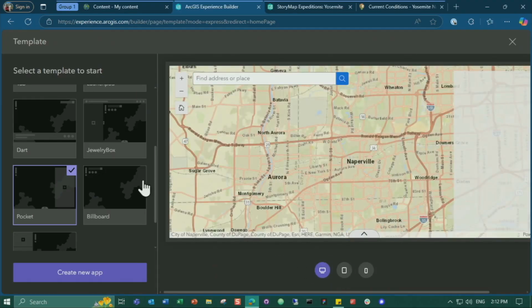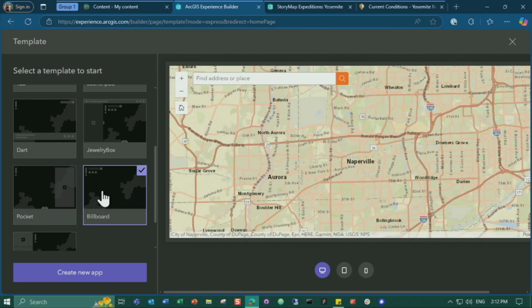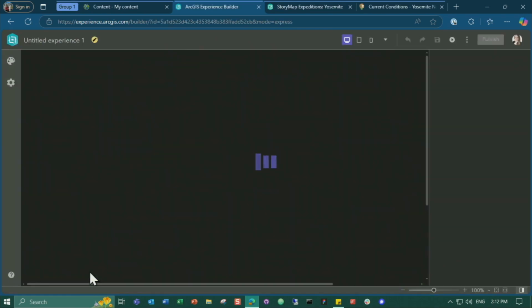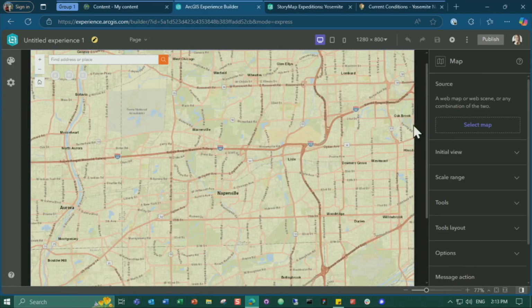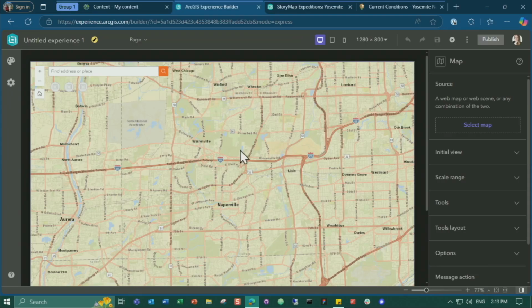Once you know which one you want to choose, we'll do Billboard for now. You can go ahead and create a new app. Now, when the builder loads, you'll see the page is at the center, and currently this page has a map. And this is where you'll build and interact with your experience.